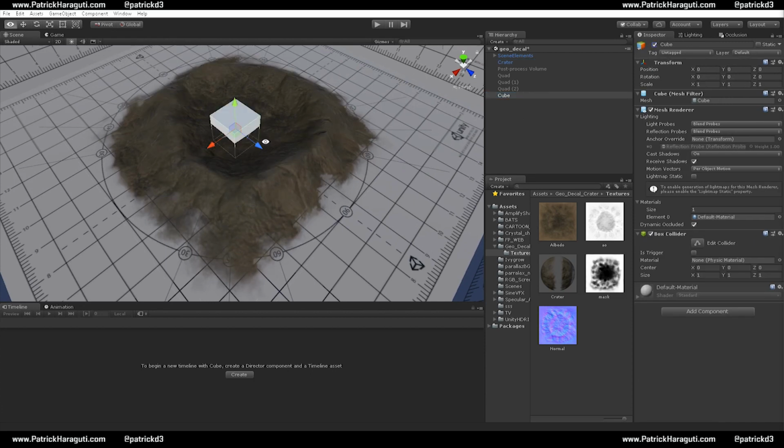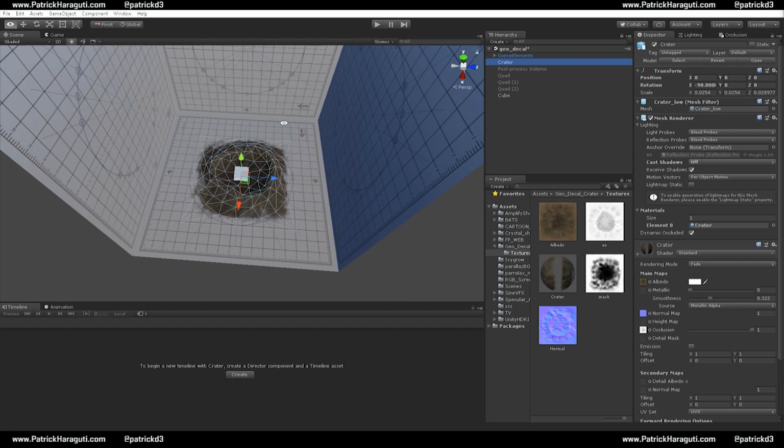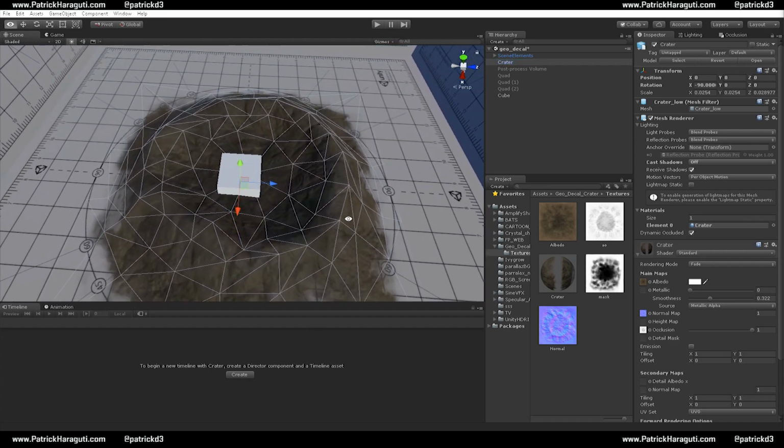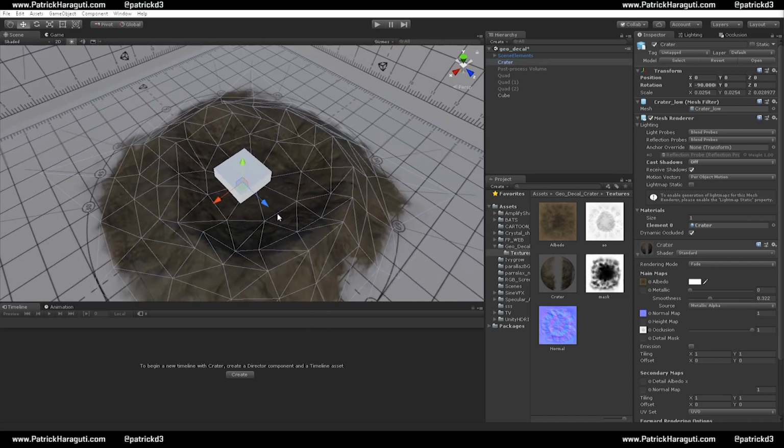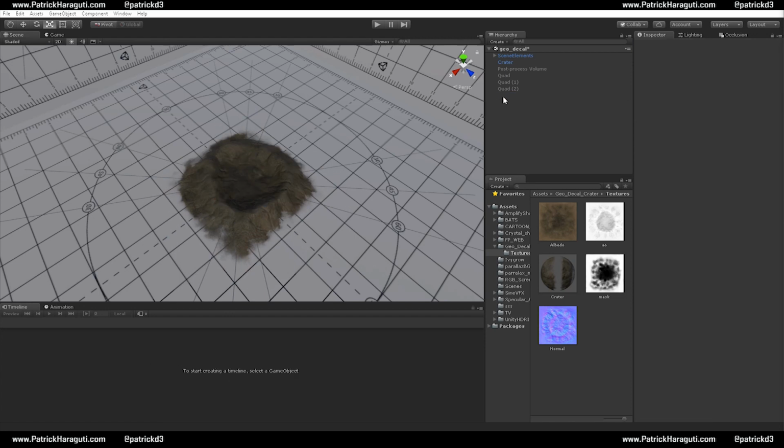So I put a cube, a 1 meter cube. The size depends on what you want. So I will scale a little. Okay, I think this size is okay. I can delete this cube.